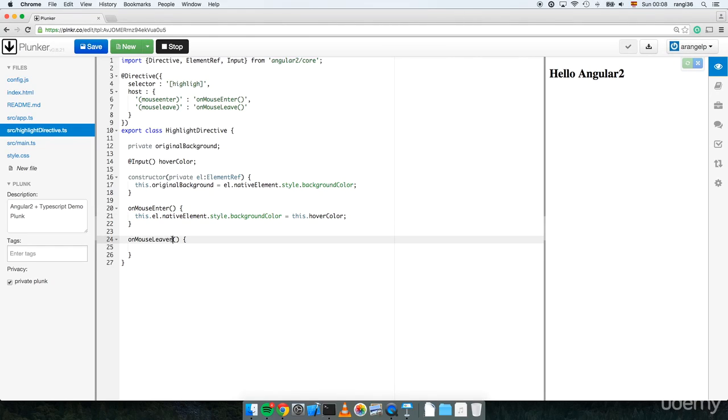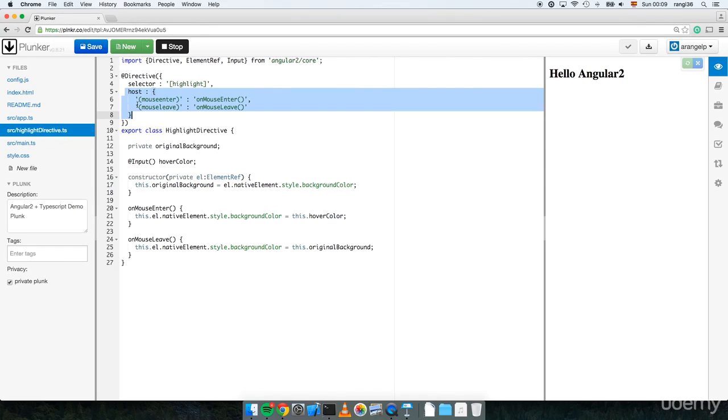When we leave, let's copy this, it's going to be faster. We want to restore the original color of our element. So good, we have our highlight directive. This is super important, the input. We have the reference to the element, and the rest is just logic. We have here the host component. This is for capturing the event. This is the selector of our directive.